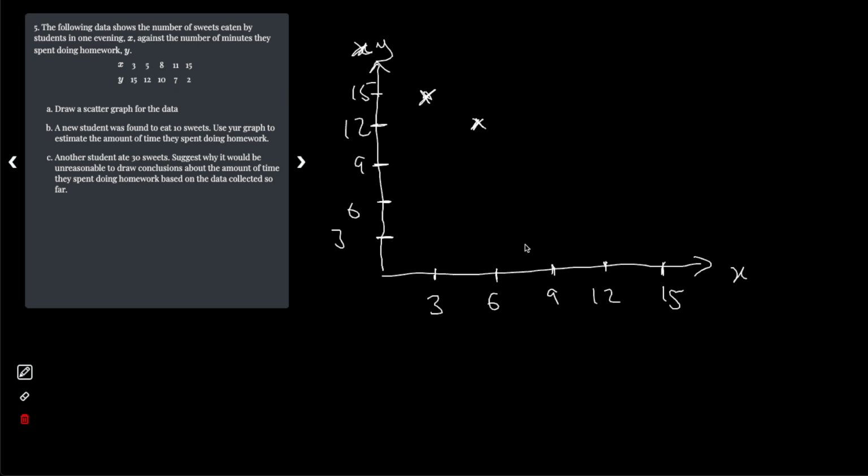Then we've got 8, 10, so that's going to be somewhere here. 11, 7, that's going to be somewhere here. And 15, 2, that's going to be somewhere here.